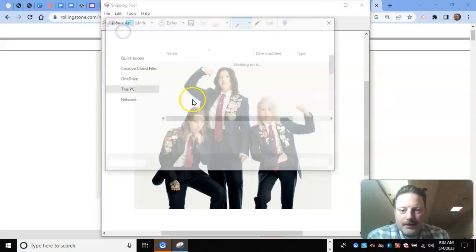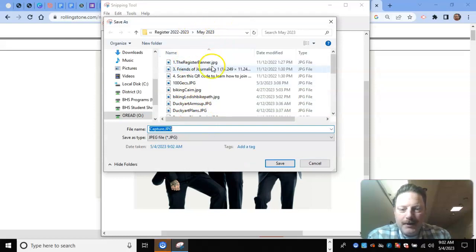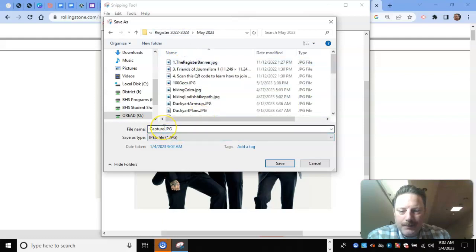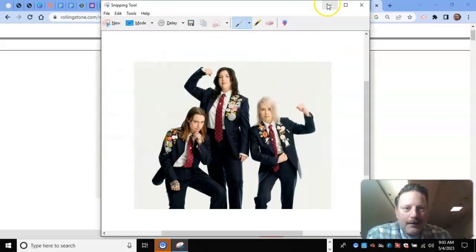File, save as. I'm going to put it in the same folder with all of my other pictures. Make sure it's the right folder, not Photoshopped. Always, please, always title things. The title of the story makes things much easier for us. The title of the story is, I've already forgotten this. Let's just go Boy Genius. Alright, save that. Now we have a JPEG of that.